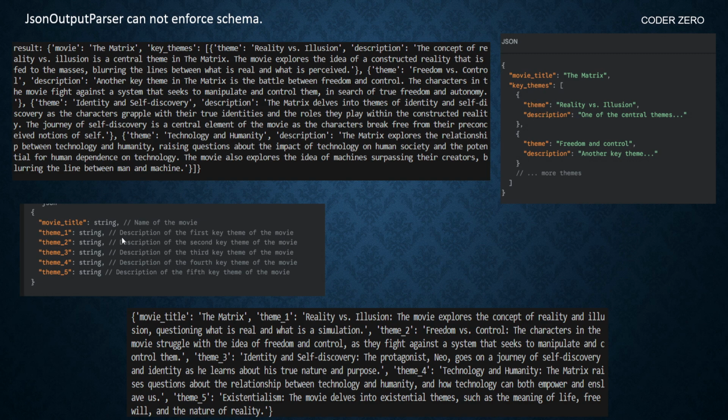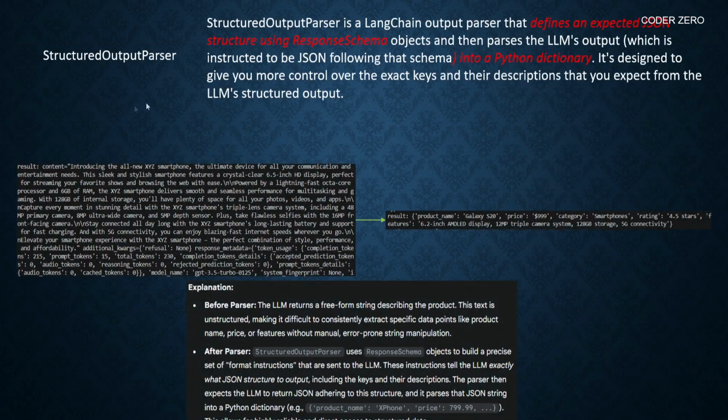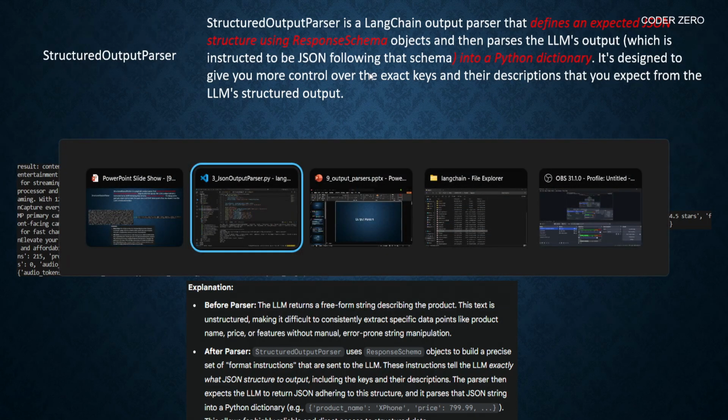But what if we want the JSON output to be like this? So movie title, then theme 1, description, theme 2, description. We cannot enforce any schema in JSON output parser. The output solely depends on the model. So to deal with this kind of issue, to enforce a schema, we have something called structured output parser. So with structured output parser, we can enforce a particular schema that we want. Let's see this in action.